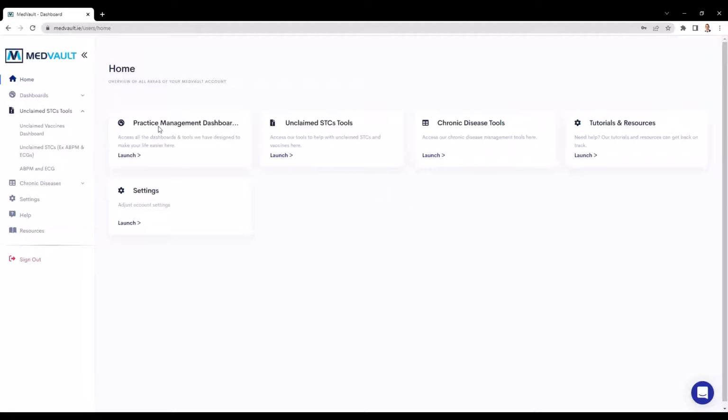We'll see here we have our core practice management dashboards. We then have a category by itself for unclaimed STCs tools. We then also have a category for chronic disease tools. We have a section here now for tutorials and resources where we'll be loading videos like this to help users get to grips with all the different features associated with MedVault. And finally, we have a settings section to help you adjust your password, etc.